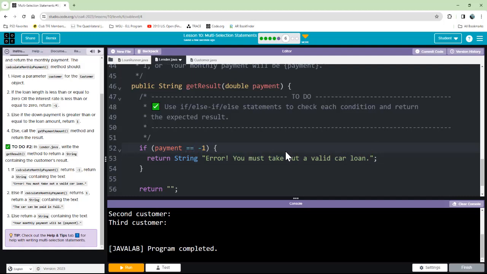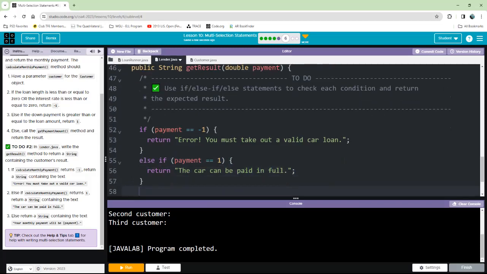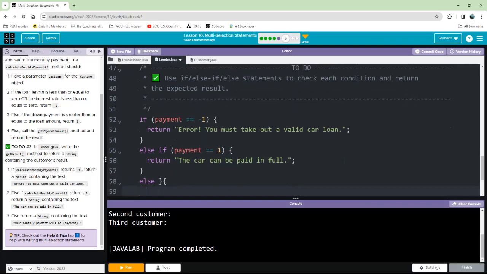So if payment is equal to -1, then return this string. I don't need the word string, just the error: you must take out a valid car loan. Okay, cool. Let's keep going. Else if that same payment that we're taking in up here as the parameter is equal to just 1, then we're going to return the car can be paid in full. Cool. And then is there one more else we want to return?